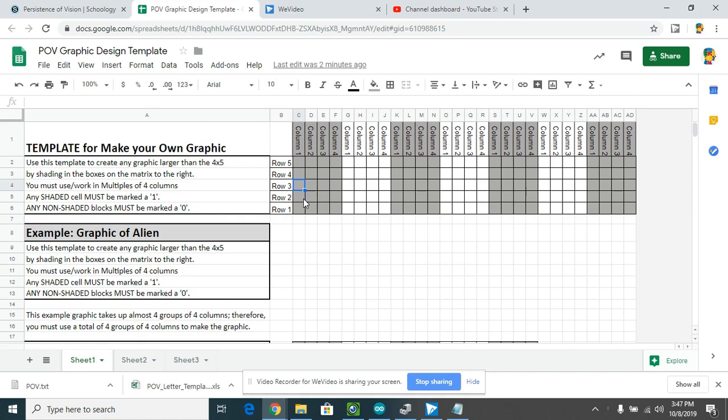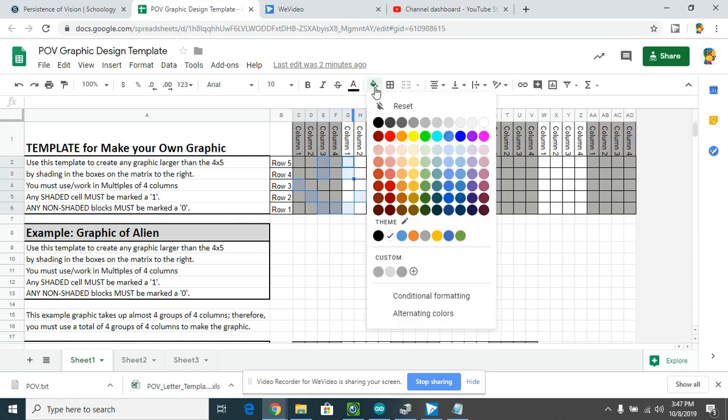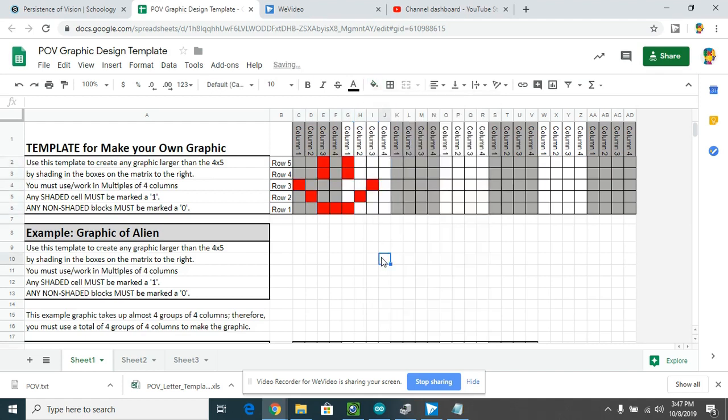So if I'm going to make a smile face, I hold the control button down and click on the cells that I want to use. So do that real quick. And then let go of the control button. I'm going to fill these with red. Then I can see what my smile face is going to look like.